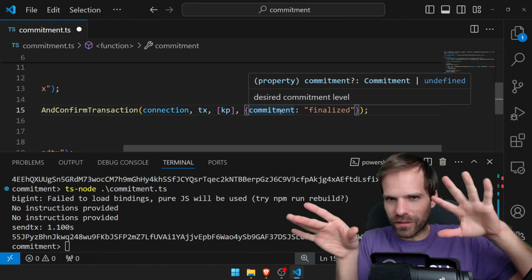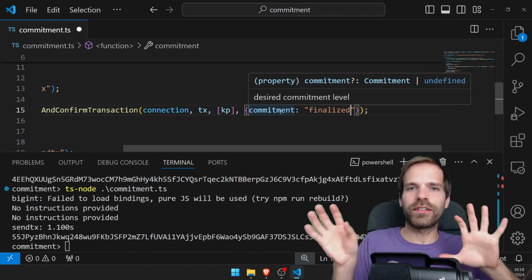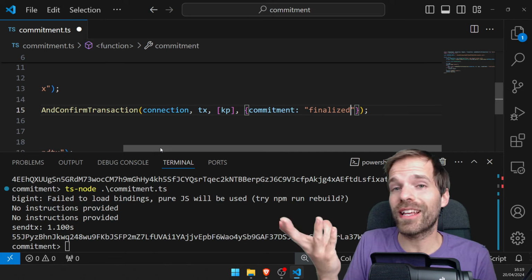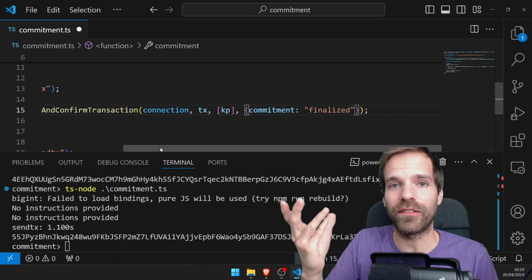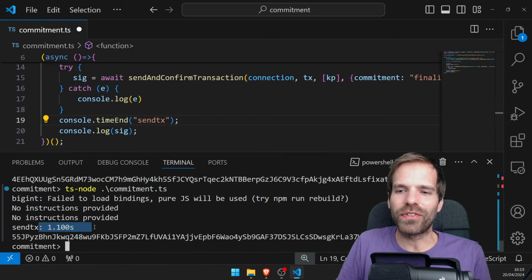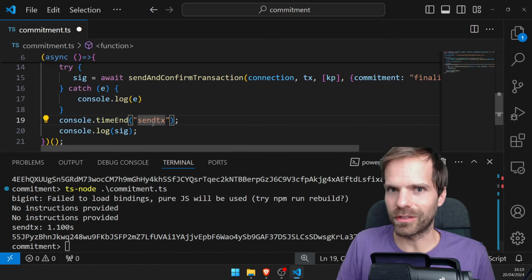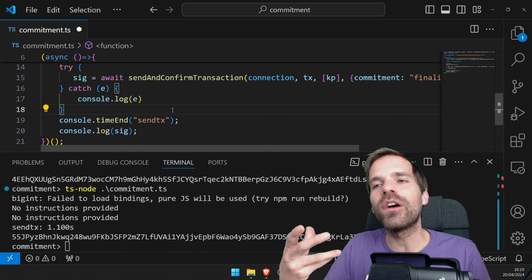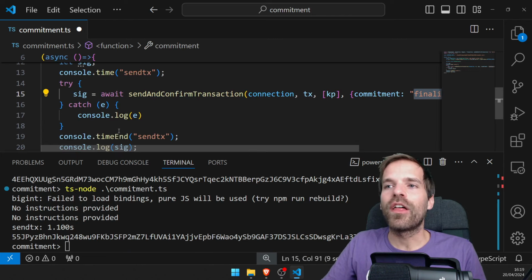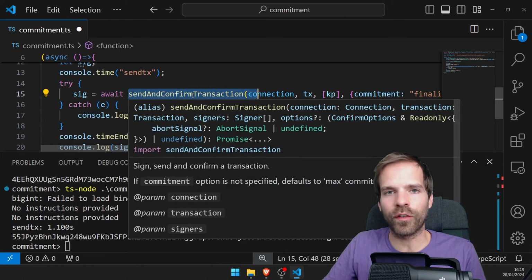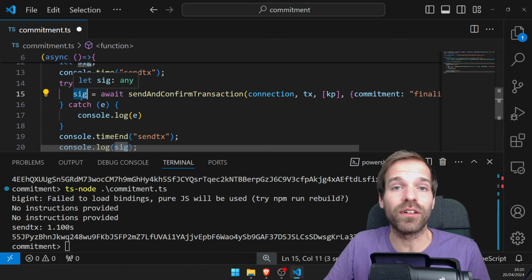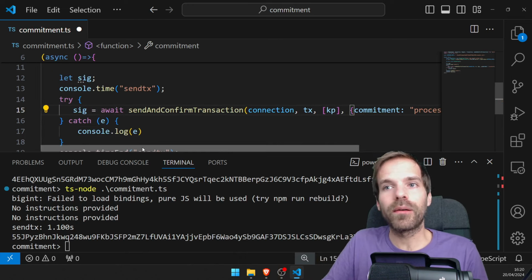You know, same target, right? Always those three. But once it's the status of the transaction and this is now what we want. Check if the transaction status has reached that commitment level. Good. So what I'm doing here is not the most accurate measurement, of course. And also, you know, TypeScript is definitely not the most efficient. But we get the idea of the higher the commitment level, the longer we need to wait for this send and confirm to come back with a signature. Because with finalized, it will only come back with a signature if we reach the finalized level. Processed, it will come back much quicker.